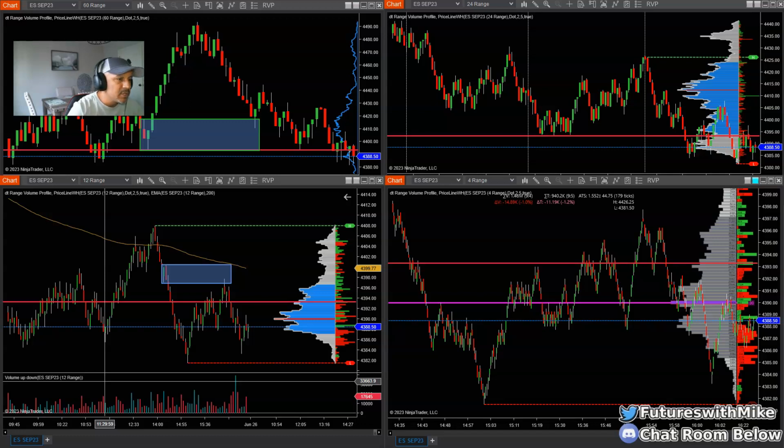Okay, so I'm going to show you my DOM. I've got the layout and the color scheme formatted to fit my eye. It's simply this: if I'm going long, I'm going to be clicking the buy bid; if I'm going short, I'm clicking on the sell ask. So buy bid when going long, sell ask when going short, for limit orders. It's just very quick.